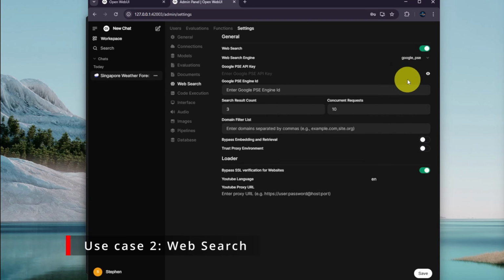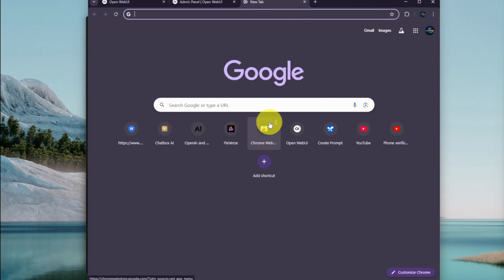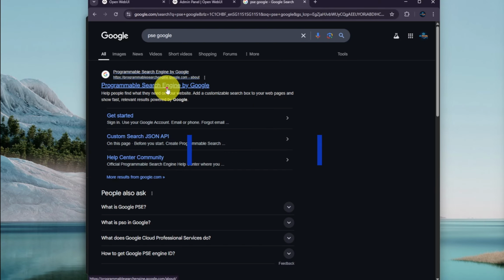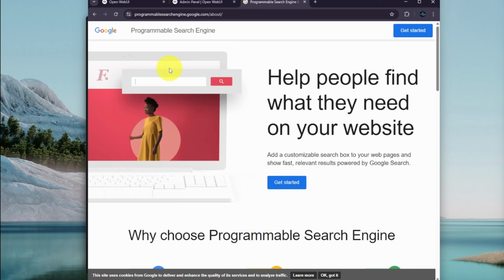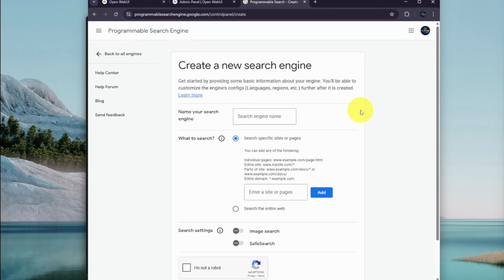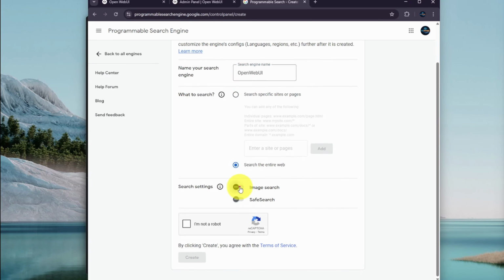select Google PSE. Getting access to the Google PSE API key is completely free. So let's start another web page, and then we search PSE Google. In here, we can just click Programmable Search Engines, and click Get Started, add a new search engine name. Say, for example, OpenWebUI, and then we would like to search the entire web. If you want, you can also search image or safe search, and then click I'm not a robot, create.